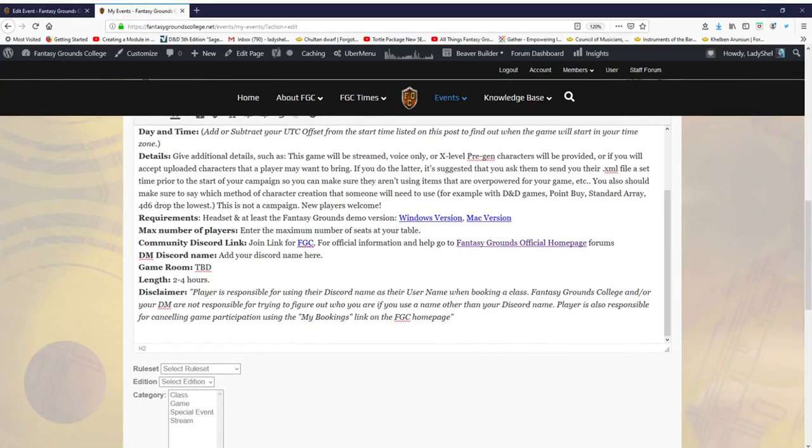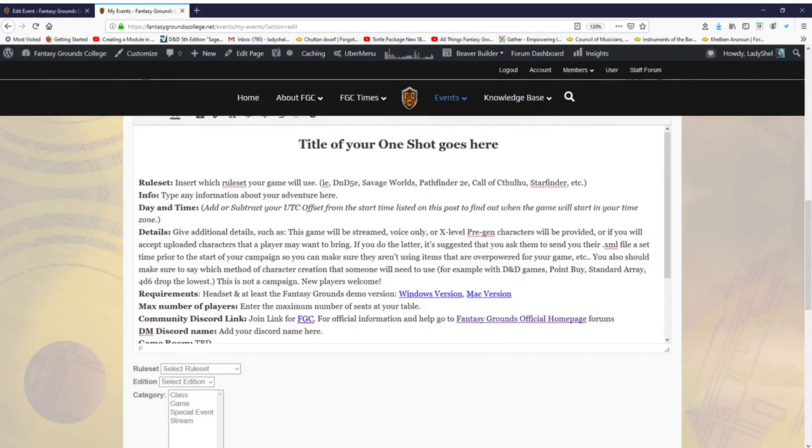That just says that the player that reads this post is responsible for having their Discord name be the same as their username when they created their account, so that when the DM looks for his or her players, they are not searching for somebody whose name does not exist on the Discord. It also says that the player is responsible for canceling their game, and they use the My Bookings link, which was right there. Okay, so back to this.